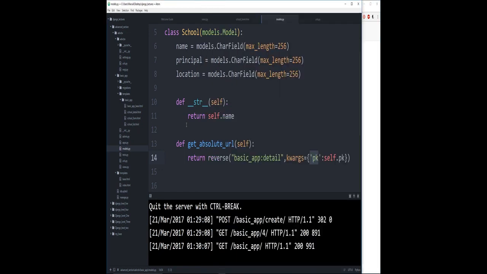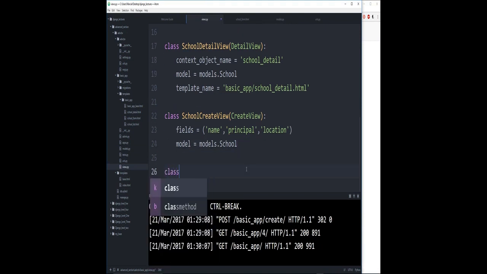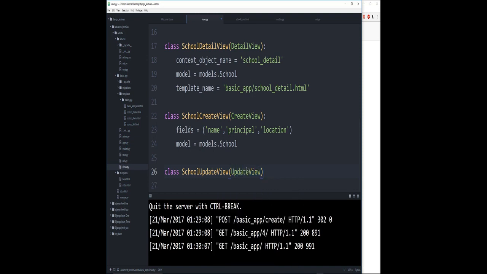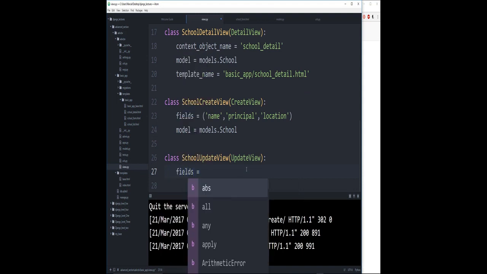So school update view should actually be quite simple as well. Let's come over to views.py, and I will create a new class called SchoolUpdateView. And I would recommend that you name your classes the way I'm doing it, with the model name and then CreateView or UpdateView or DetailView, etc. And then I'm going to inherit from UpdateView. And this one's quite simple. Again, we're going to specify what fields we want to be updated.